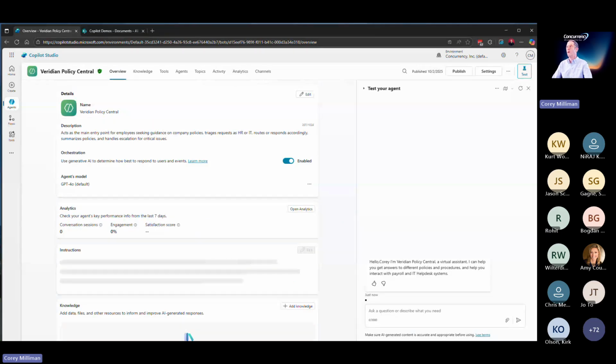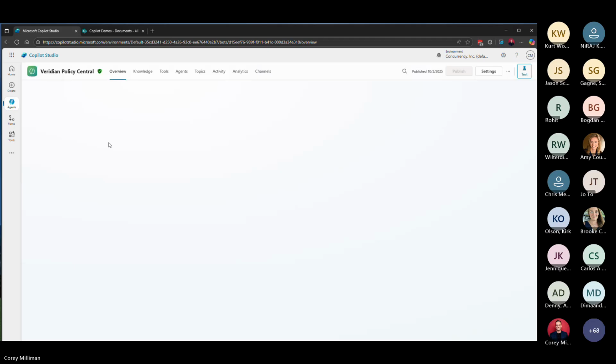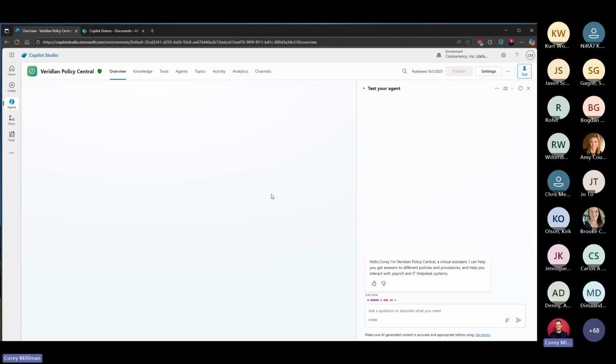I'm actually going to turn off my camera for just a minute while I'm showing my screen, so this moves a little faster. I'll pop back on in a little bit. Let me refresh, and this should be much better. Copilot Studio is running a little slow today, so just bear with me here. So you can see here, it popped up with our test.